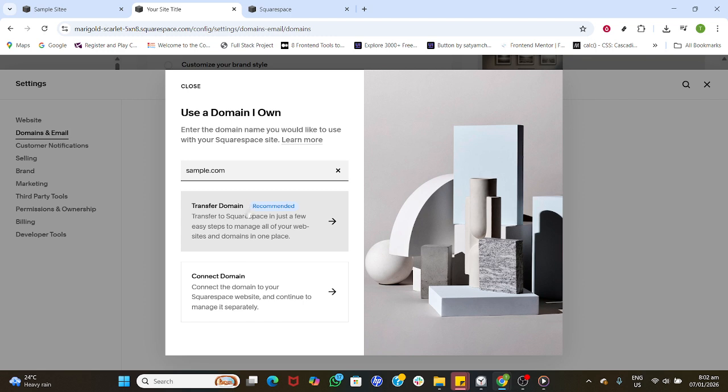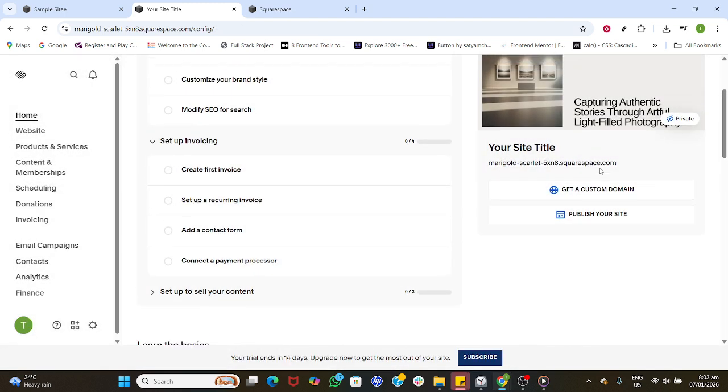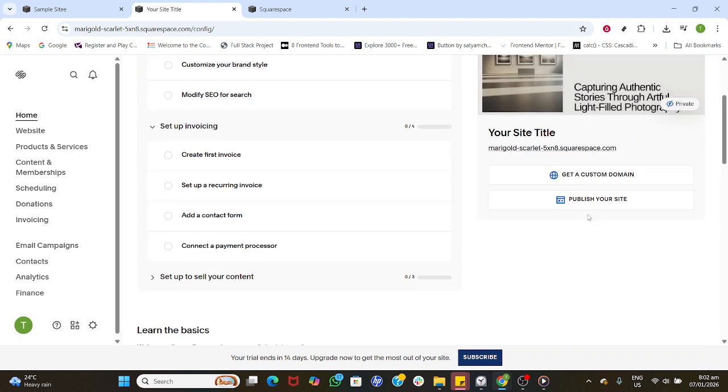If you're prompted to choose between Connect and Transfer, select Connect if you want to keep billing with your current registrar. Transfer is optional and moves the domain into Squarespace's management later. A quick tip: DNS updates can take time to propagate across the internet, often within a few minutes, but sometimes up to 24 to 48 hours.